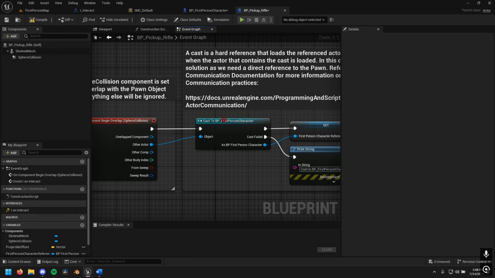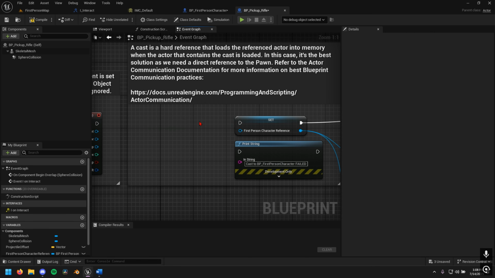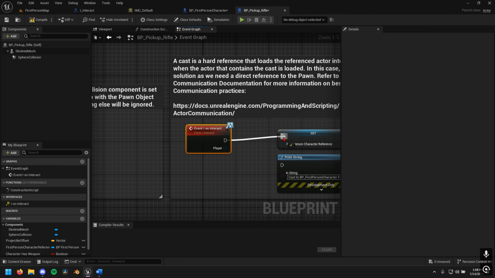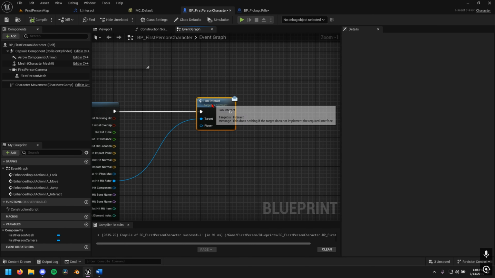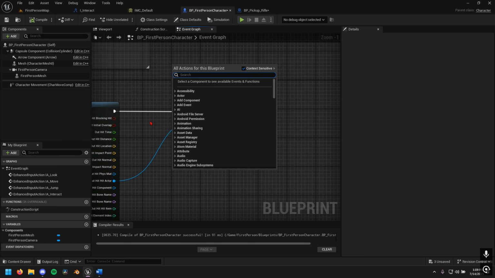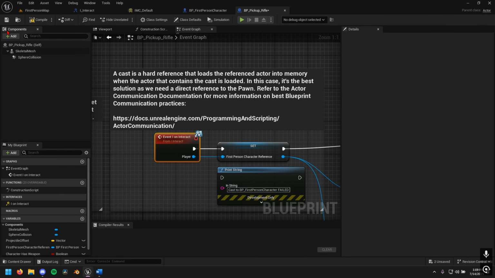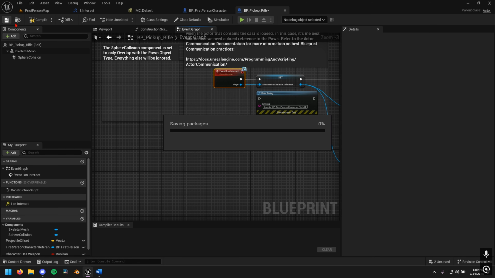And all we're going to do is, instead of doing a cast and overlap, I'm just going to get rid of both of these and just drag this in here. This is why we need the player in this case, because you want it plugged up like that. And back here, we'll add a self, put that to the player. Okay, so now the pickup for the rifle is done. That's all we have to do.